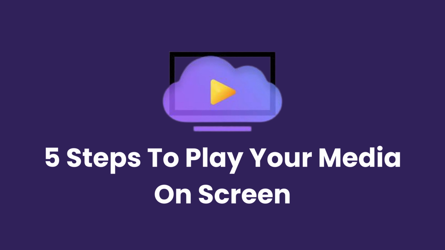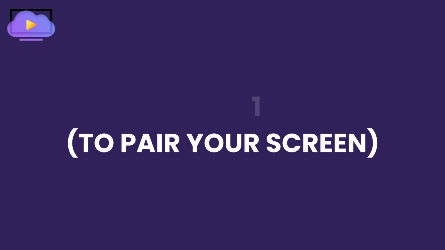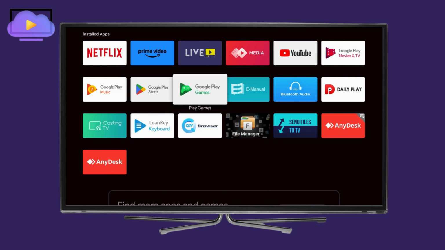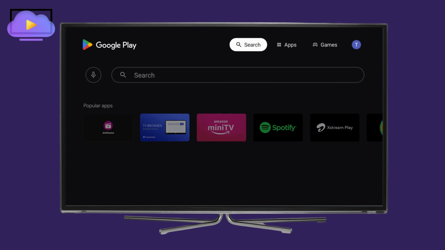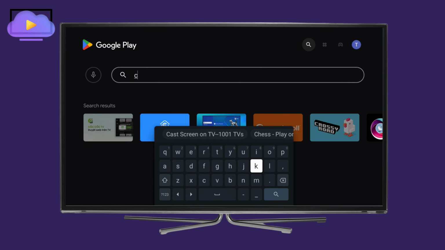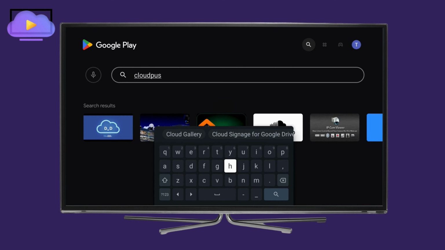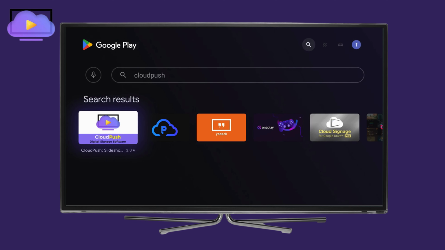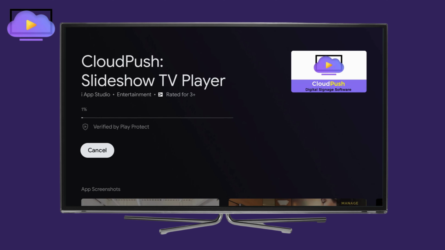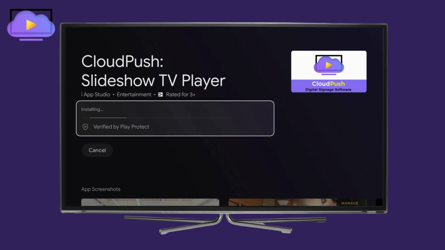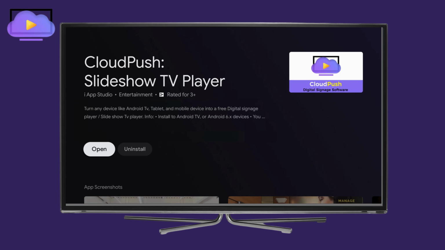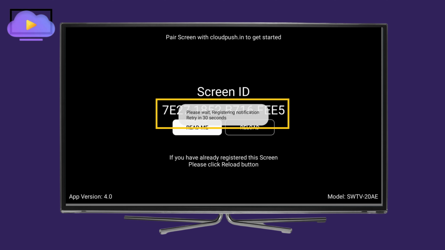5 steps to play your media on screen. Step 1, pair your screen. Initially, download the Cloud Push app from either the Play Store or Amazon App Store. Once the app is installed, make sure to note down the screen ID that pops up on your device screen.